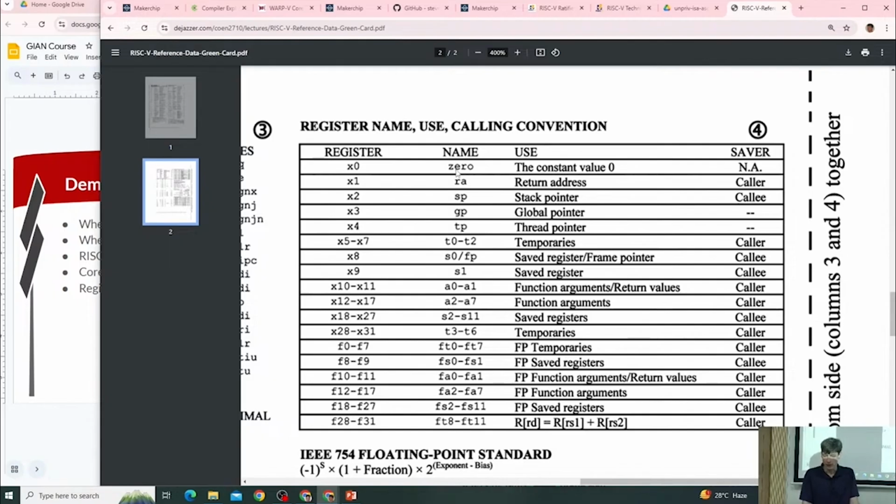You have other registers. The X0 register is a special register. It's hard-coded to a value of 0. It cannot be written. Return address: when you call a function, that function needs to be able to return to the caller. So when that call happens, you need to place the program counter of the caller into this RA register, return address, so that the called function knows where to return to.